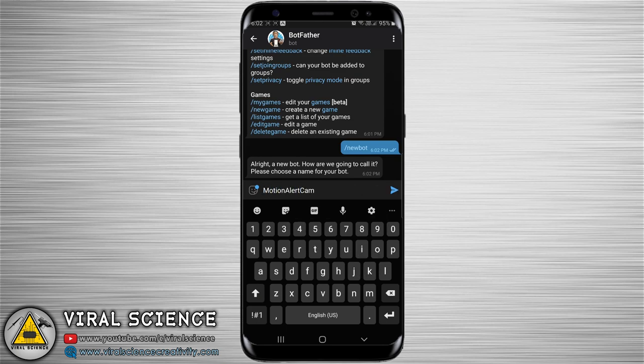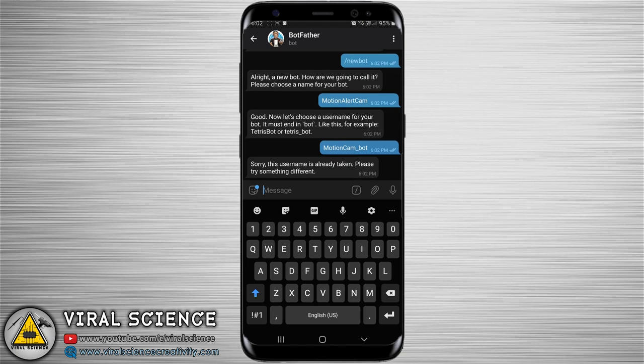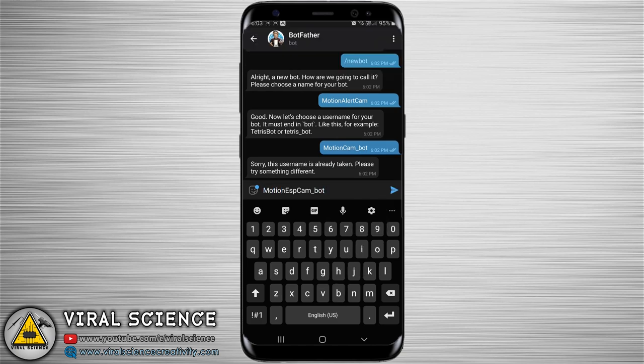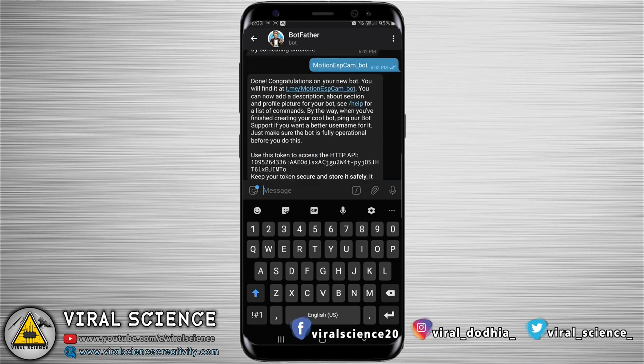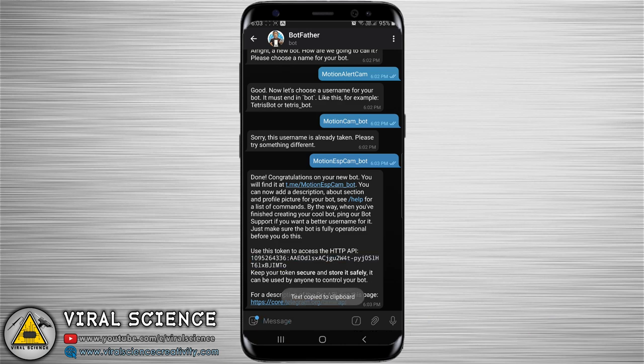Now give a name to your bot. Now give a ID to your bot. Make sure it must be unique, or else you must have to type it again. After that, you're done. You will get a token. Just click on it and it will be copied.